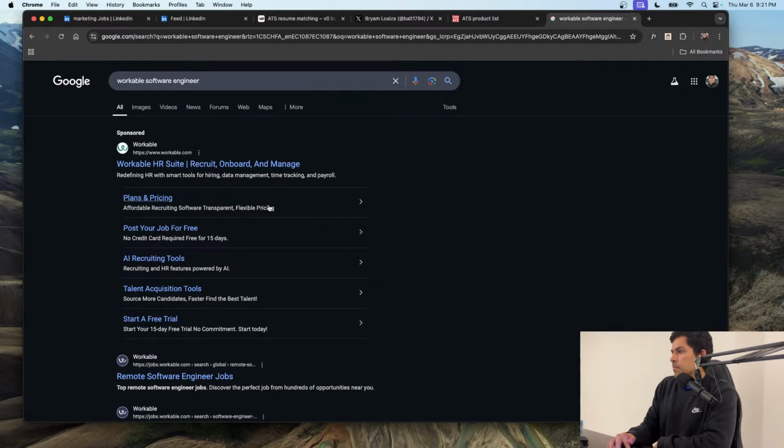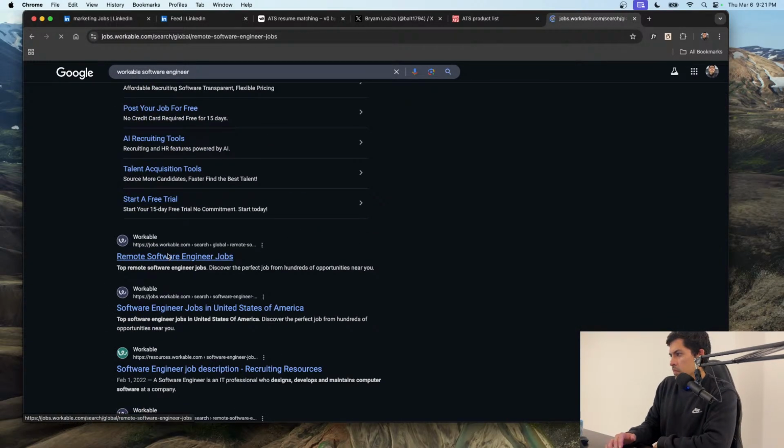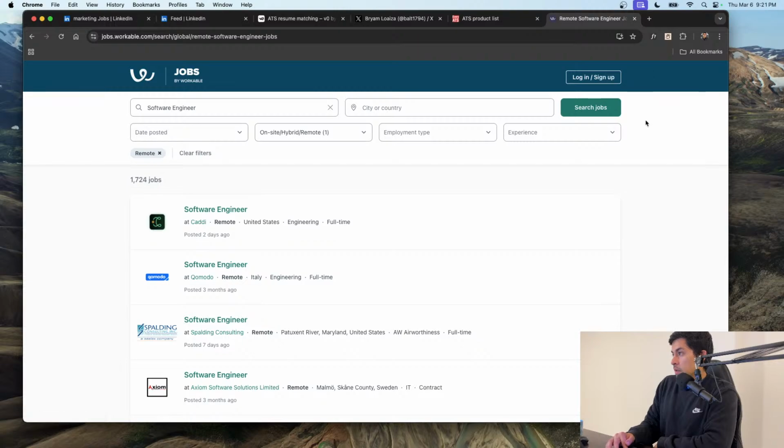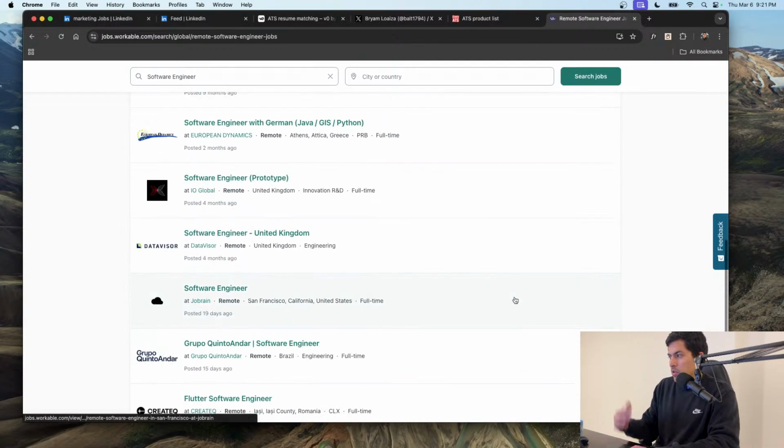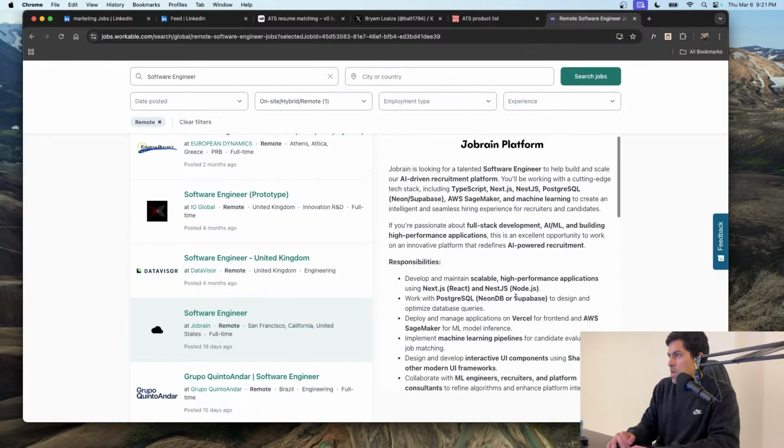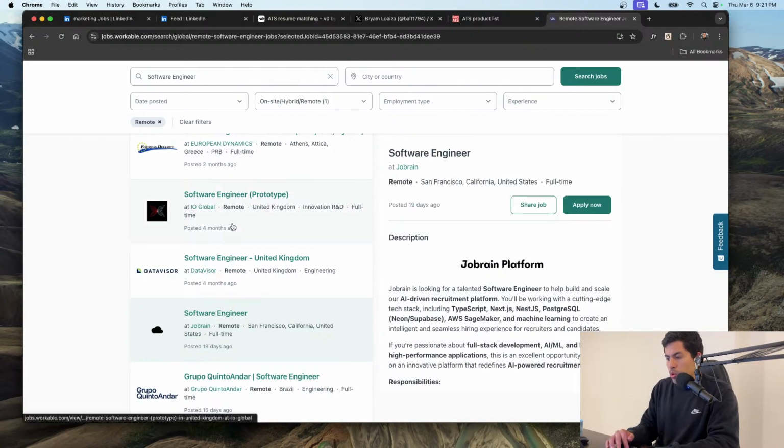Okay, see? So this is another good thing, another trick that you can do. Usually if you put the name of the ATS system and, I don't know, data scientist or any job title, you get a bunch of jobs that are handled through that system, and then you can also start applying to those jobs, see? Because they have their own job boards. So it's always good to know that as well.